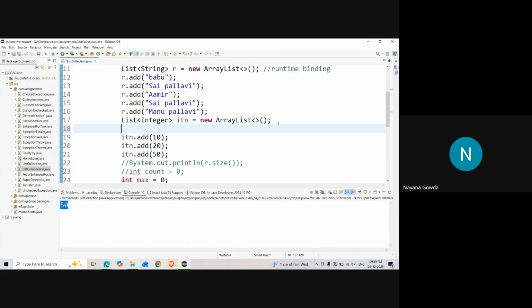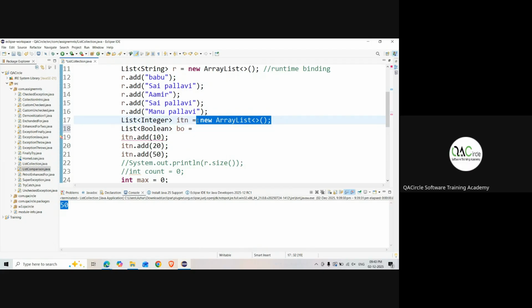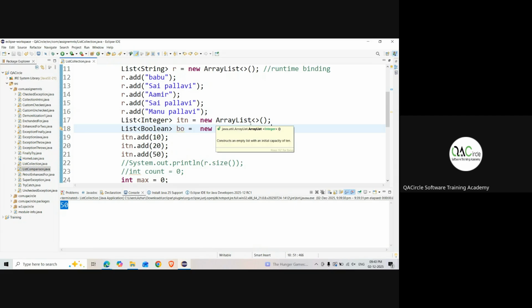List, List of Boolean. Okay, again, Boolean should be a wrapper class, right? Yes. So Boolean, bo equal to new ArrayList. New, again, ArrayList. Good. We're all creating an ArrayList. See here, we create an ArrayList also.